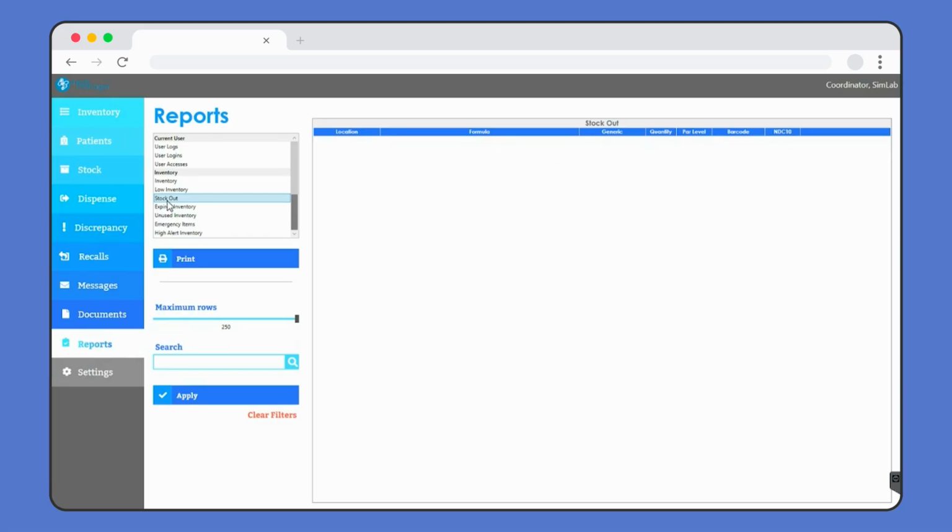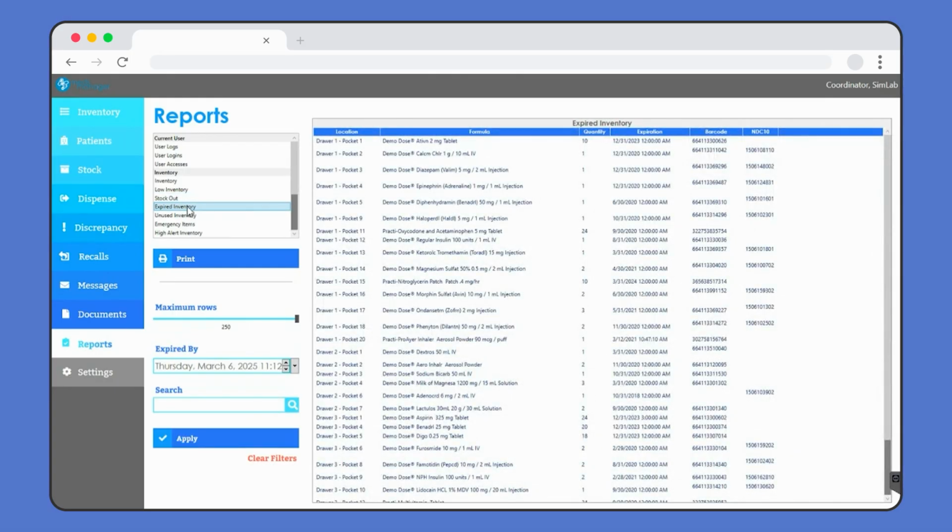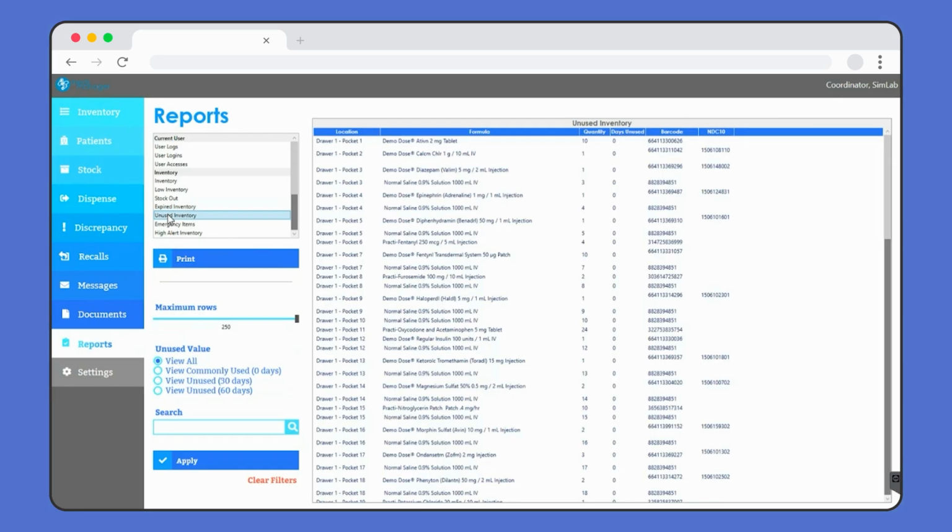Stockouts. So these are any medications that would be populated here in the listing that are empty pocket locations. Expired inventory. You'll have a running list of those medications that are expired, as long as the expiration date has been included during the stock process. Unused inventory, this again may be helpful to our pharmacy tech colleagues.